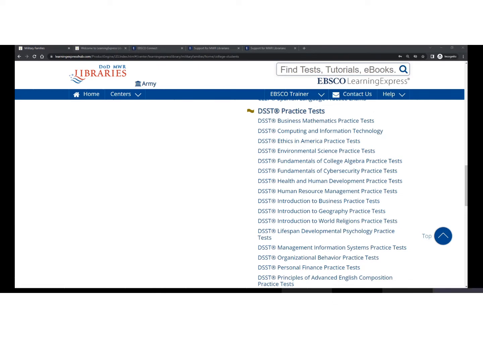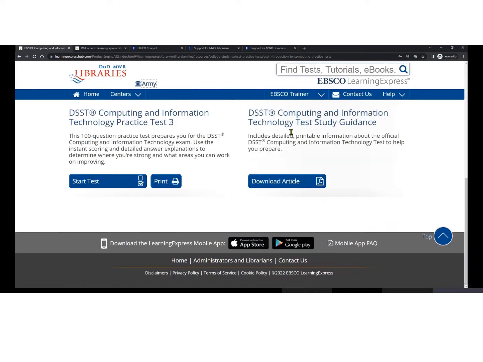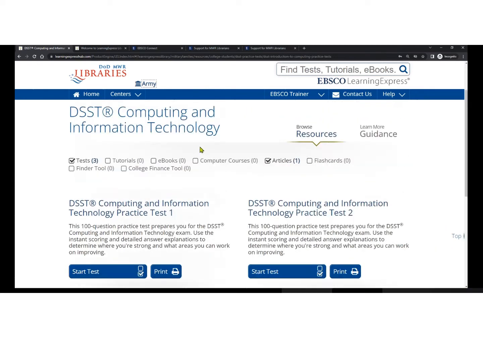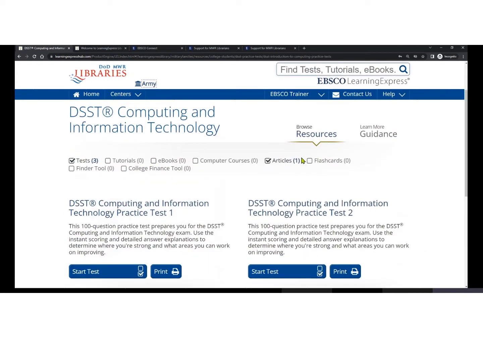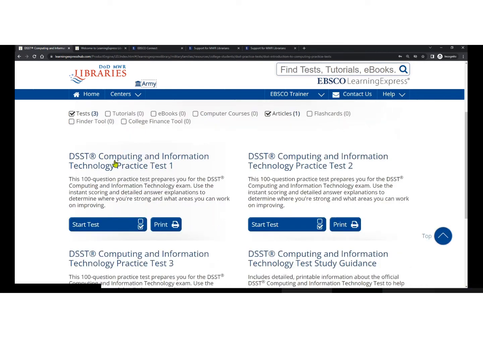So we are now looking at the DSST practice tests, and we can take any of these resources. I'm going to select the Computing and Information Technology section, and that will show you that we have 4 resources here, 3 tests, and 1 article. And I'm going to sample the first one here, the Computing and Information Technology practice test.